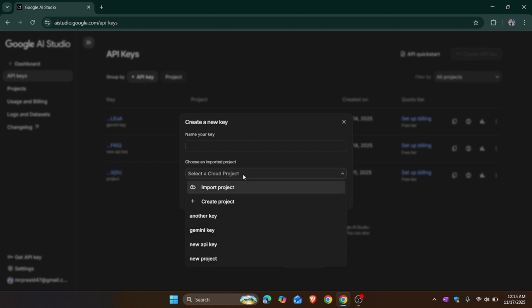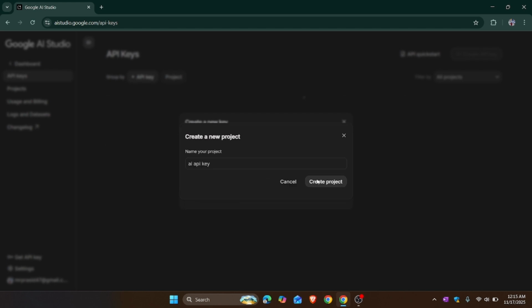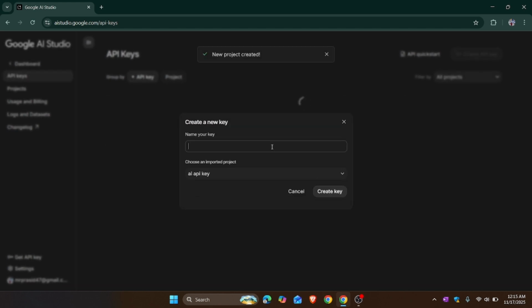Here, select a project. So we are going to create a new API key, so we are creating a new project. Suppose Google AI API key. So that's our project name. It takes a few seconds.